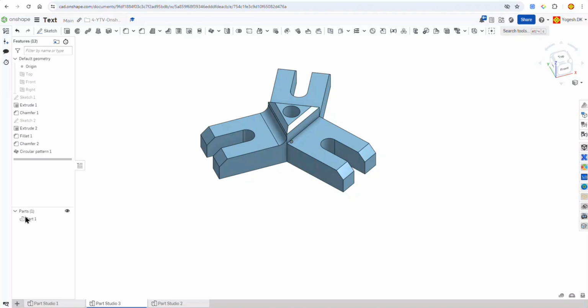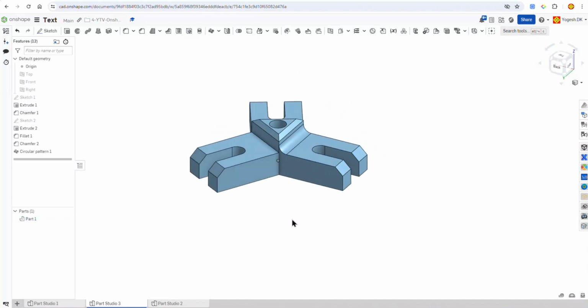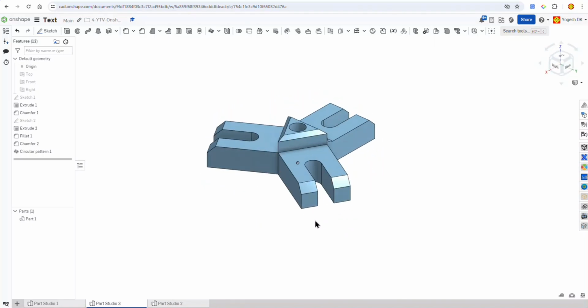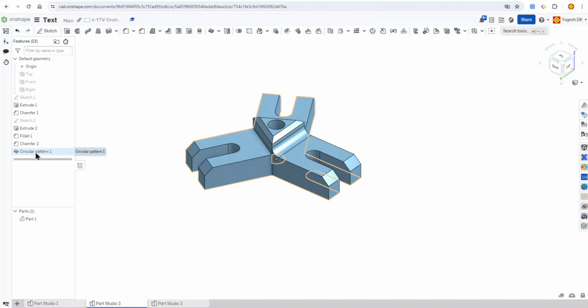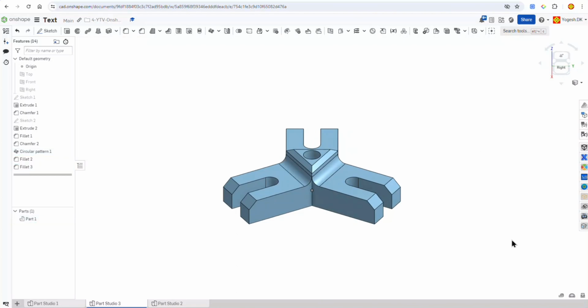So if you want to combine them, you can select all of these and use the boolean tool. It will be automatically combined into one. You can also hide the default geometry: top, front, and right.